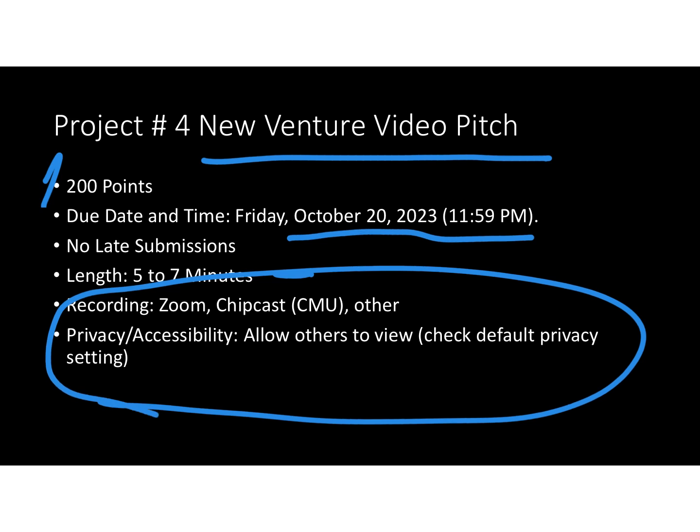Very often I have students that will record a video, send me the link, I click on it, and the default privacy setting does not allow others to view. So check the default privacy setting on your video. Make sure that others can view the video. If you submit your video before the deadline, and then I go to grade it after the deadline has passed, and I click on it and I cannot open it, I have to give you 0 because the course is over. So please check the privacy setting on your video recording.